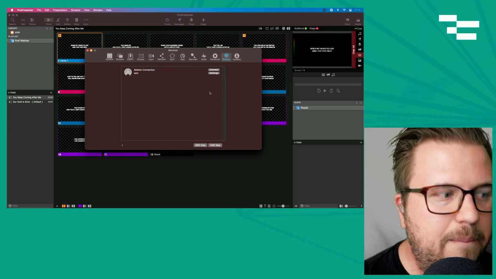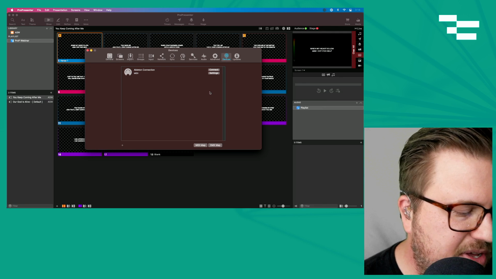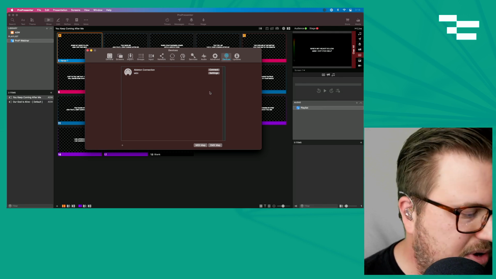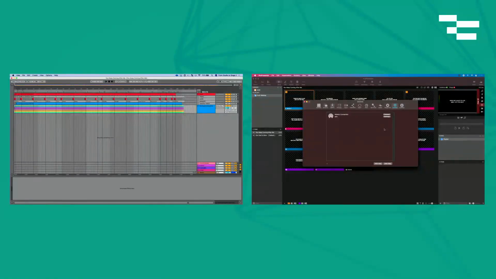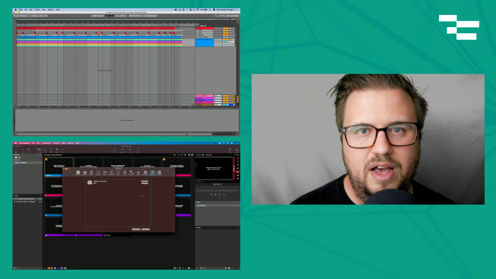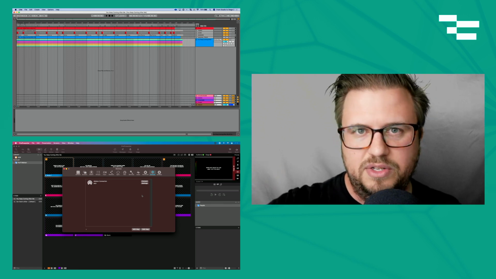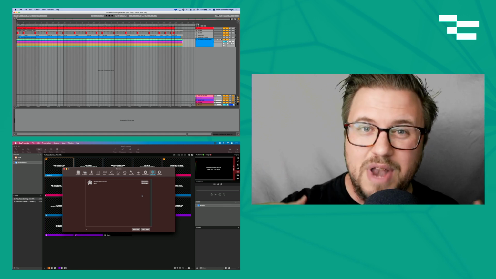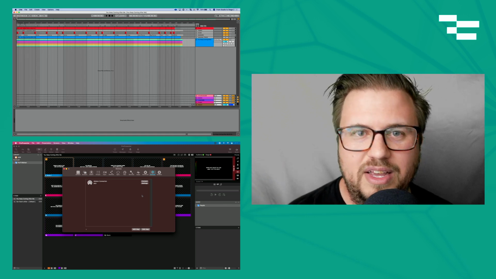Now let's talk specifically about my setup, and then we can talk about how to get these two configured. In my specific setup, I'm here in my home office. I've got Ableton on one computer and ProPresenter on another computer. Both of these are connected to my network via network cables into an Ethernet switch. Hopefully that terminology makes sense to you, just Ethernet cables into a switch. I'm not doing this over Wi-Fi. That's one of the things I should mention.